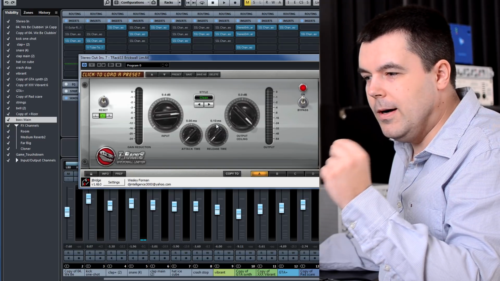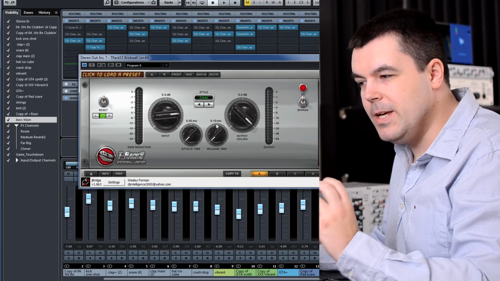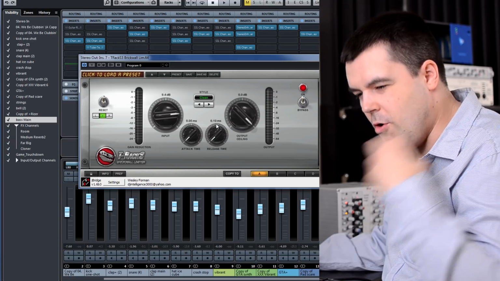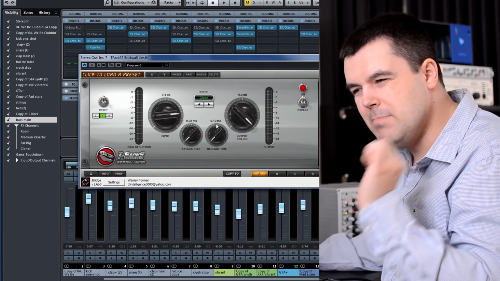When it's 0, you hear louder kick and snare. Kick and snare sound punchier, they sound raw, they sound dirty, you hear even a bit of dirt in the sound.